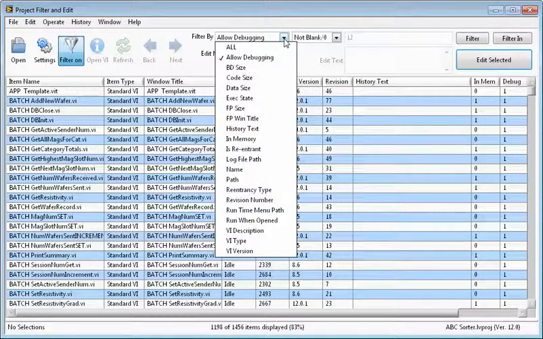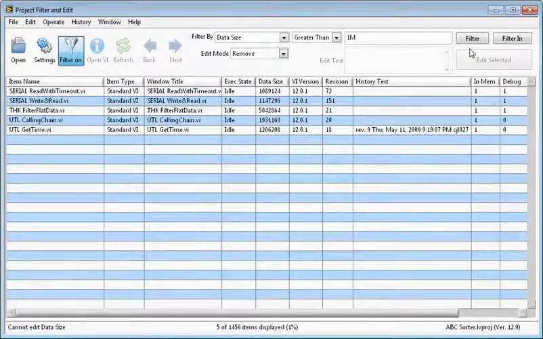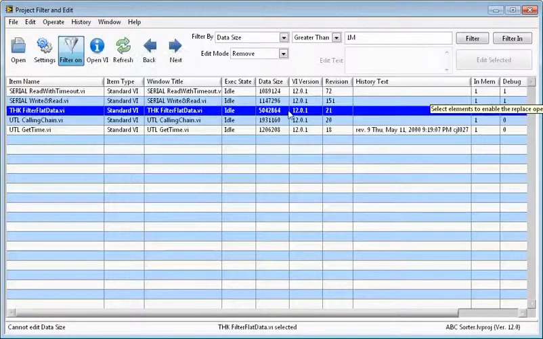Let's also look at another one. Data size greater than 1 million bytes. Now I know from experience that when I was trying to make this project compile smaller, I looked at some of the data in some of these VIs. This one right here is 5 million bytes of data size. That turned out to be a large array on the front panel that was saved. Once I removed that, that VI was under 20K.